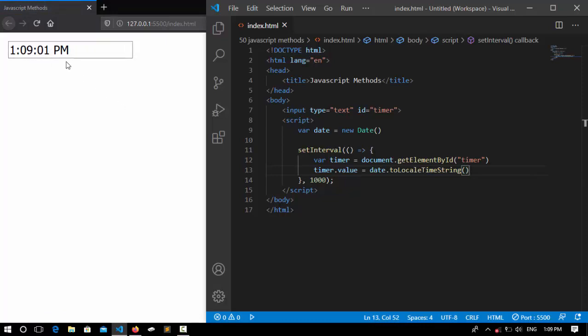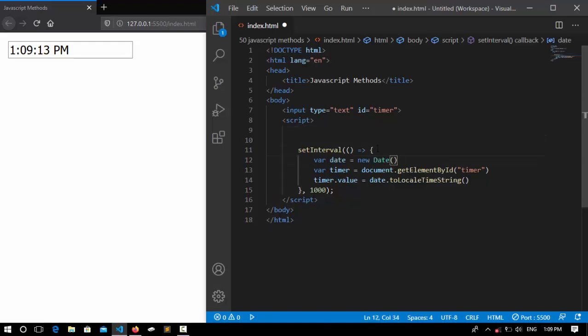Actually, we have to put this inside the interval. So here I came and pass it here. Now save it. There we go. This is counting. So these were the 15 most important JavaScript methods.